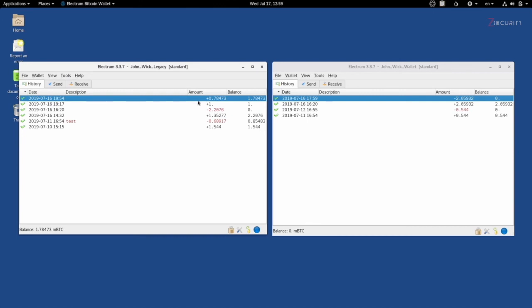I just wanted to cover this here because a lot of people and a lot of websites still use Bitcoin because Bitcoin is the most popular cryptocurrency, as we all know.